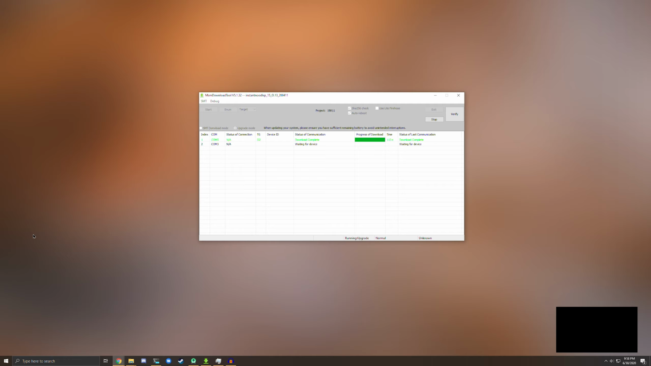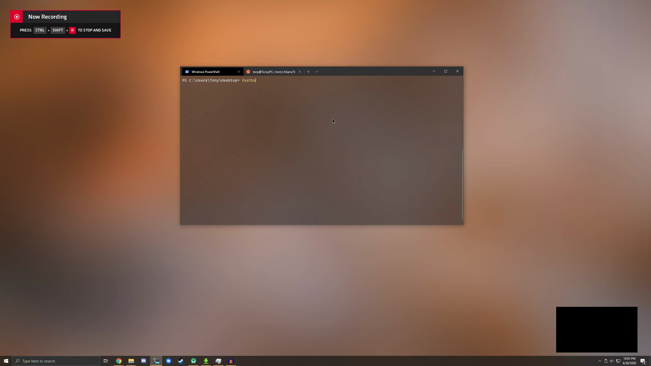Okay, now it is all finished. We are going to go back to our terminal. We're going to hit fastboot oem unlock, and that will unlock our bootloader. On the device, when it is in fastboot, it will give you the option. We're going to select unlock bootloader, and that will wipe the device and unlock the bootloader again.